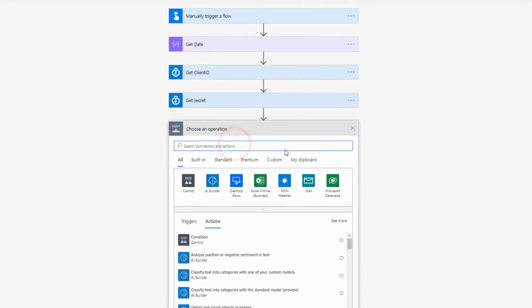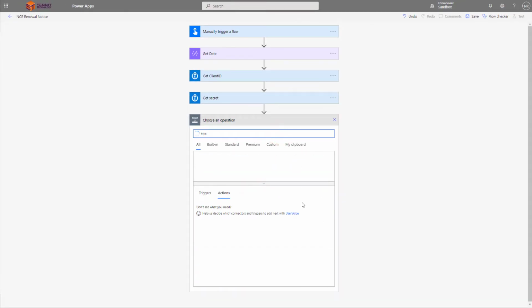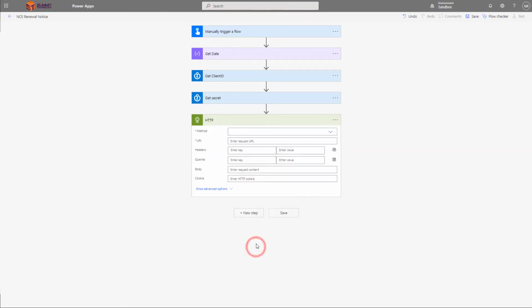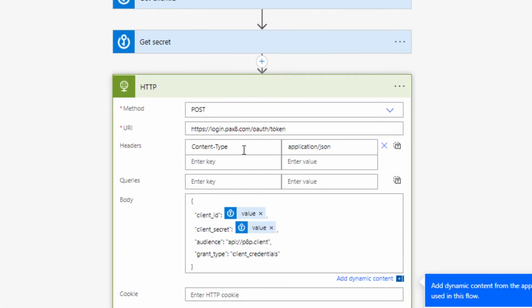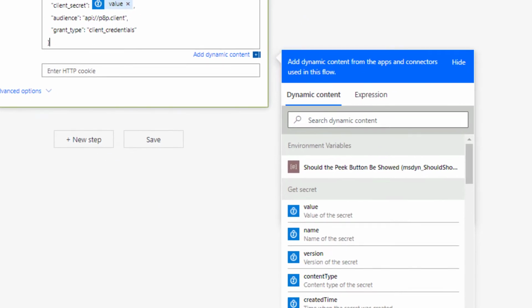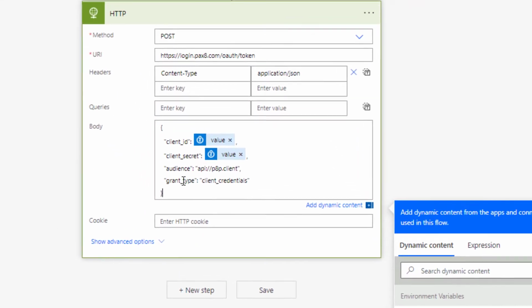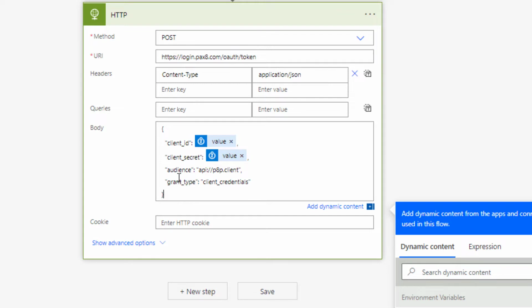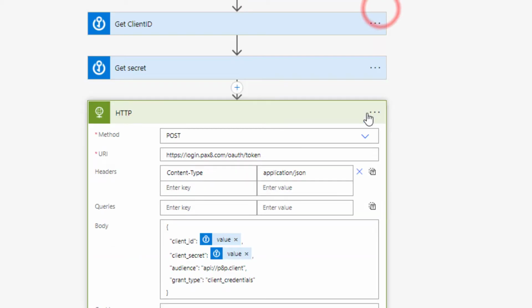And then I'm going to look at creating an HTTP request to get an access token from Pax8. Here we have our URI, the URL for getting a token. We're getting that directly from the Pax8 documentation. We're setting our header here, and we're defining our body, which is our client ID and secret. We're dynamically populating these from our secret values that are above here for both the client ID and secret, and then generating the other parts of the body, which is the audience and grant type. Go ahead and rename this as well.